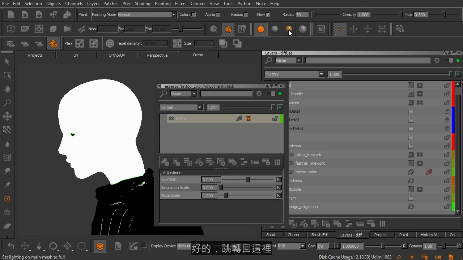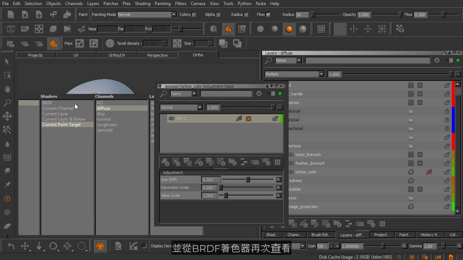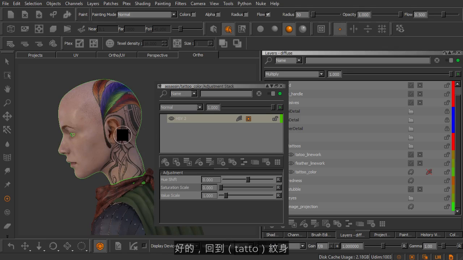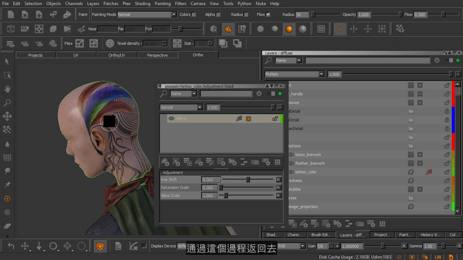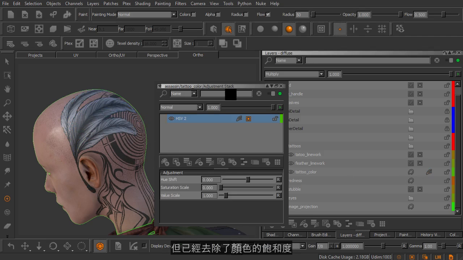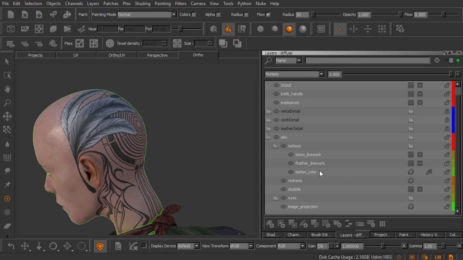All right, let's jump back over here and look through the BRDF shader again. And we'll let Mari process that. All right, back to the tattoo. So stepping back through this process, I created this adjustment layer to desaturate that tattoo. Let me show you what that looks like. I'm going to shift click on the adjustment stack over here. That's going to set Mari to work and it's going to process that request. So I've desaturated all the color. I've kept the painted pixels, but I've desaturated the color out of it. So this is what it looks like.